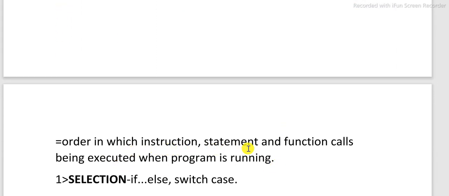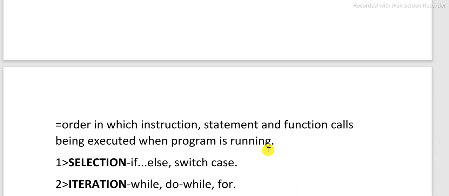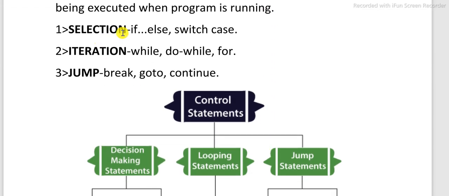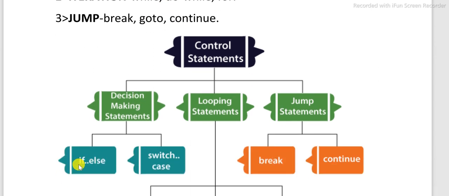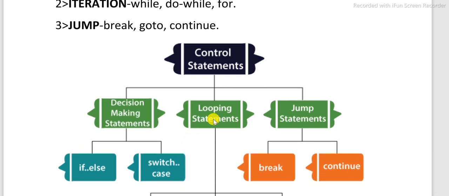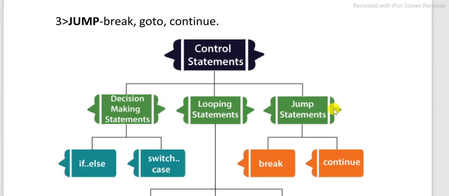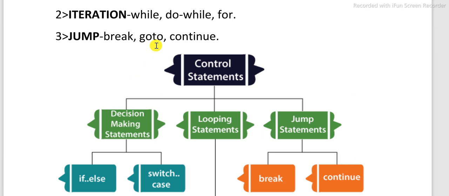It is the order in which instruction statements and function calls are executed when a program is running. Basically, selection and decision making are the same, and iteration and looping statements are the same, and then jump. In selection or decision making we have if else and switch case. In looping and iteration we have while, do while and for loop. And in jump statements we have break, continue and one more, the goto statement.